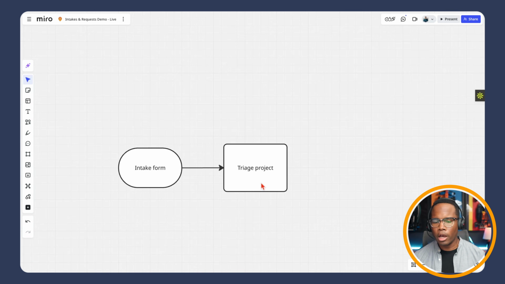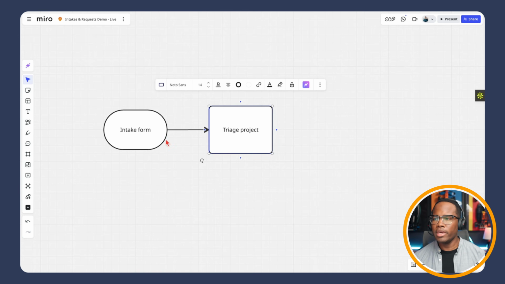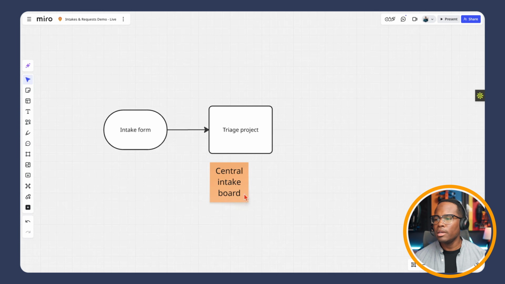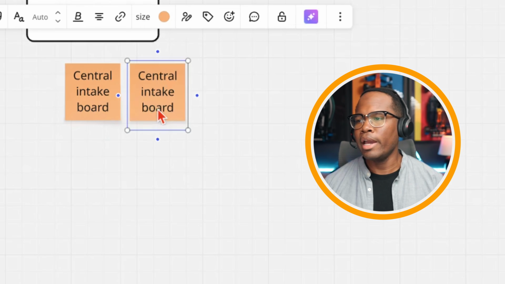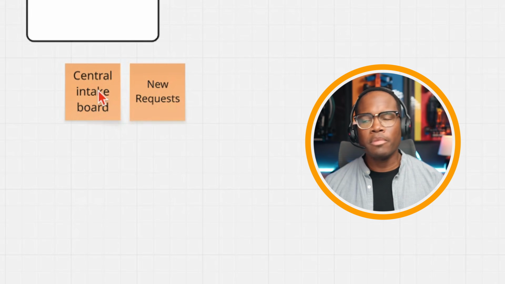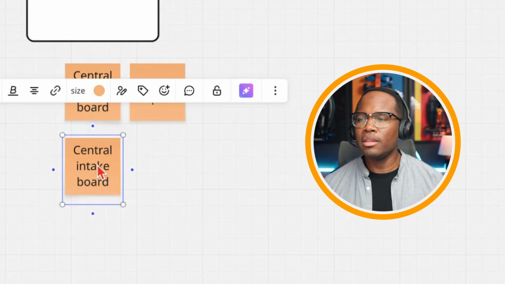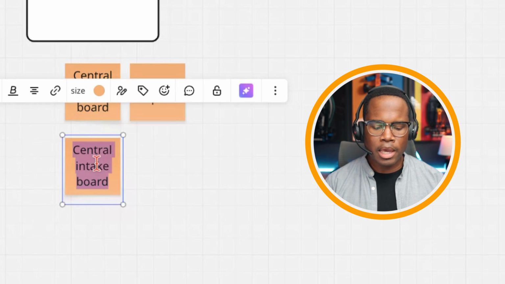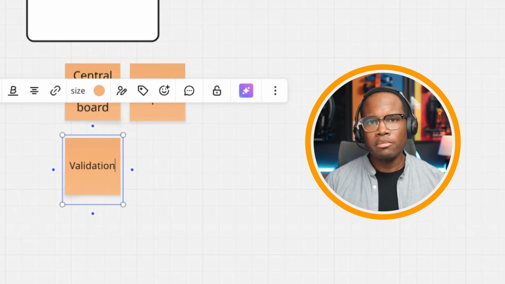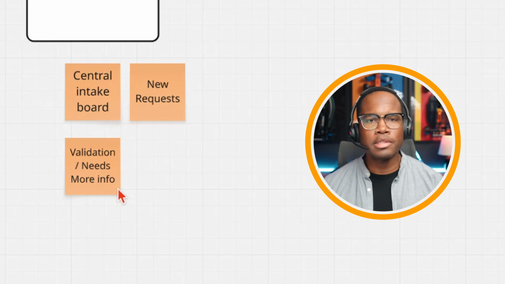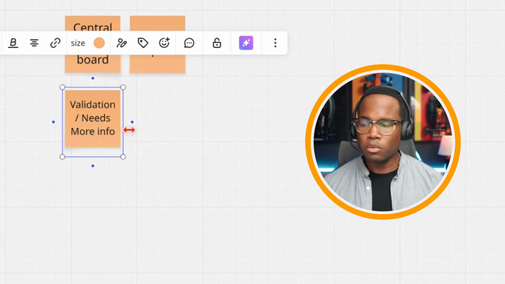So within this triage, what we're going to see here really is a few things. This can be used for, again, our central intake board. So this could be a project inside of Asana. Typically, this falls into some kind of requests section, let's call it. From there, we want to be able to validate this request. Is this something we do? Is this something we can do? Do we have all the information? So we could say validation. Sometimes this is like a needs more info section, something like that.